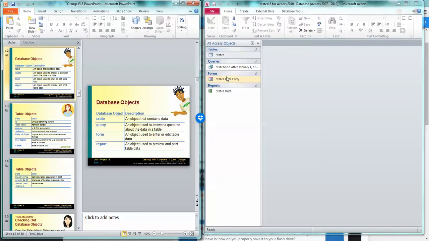The third one is a form. And a form is used to enter data into the table, or it's used to edit data in the table. And finally, the last one is a report, and a report is like the nice thing that you print out, okay? And you can preview it, and you'll print it. And we'll take a look at each of these today.